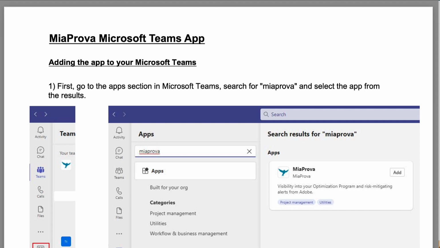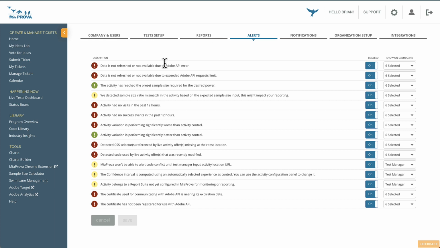What this will do, so those of you familiar with MiaProva, you know that we watch things. We watch how tests are doing, if code is interfering. We also have a different workflow related events. And so here's some of the alerts and the configurations based off of user roles within MiaProva and when to show them on the dashboard.